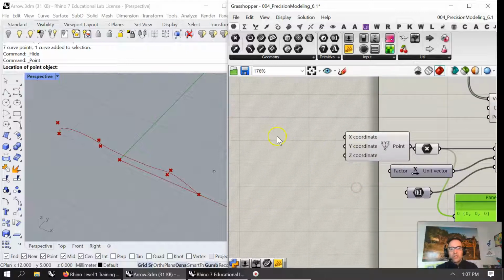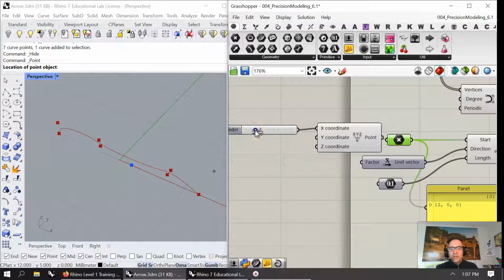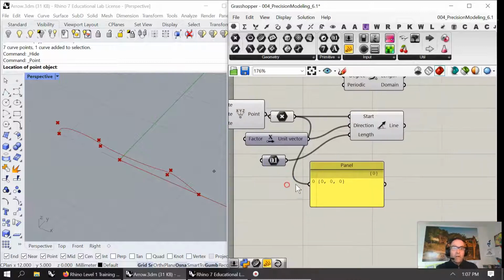Now what's nice about that is you can go in here, type in a number slider 2, and you start to play with that point. So not only is that point there, you're starting to move that sucker around and have some fun with it. And that's when things start to get parametric.